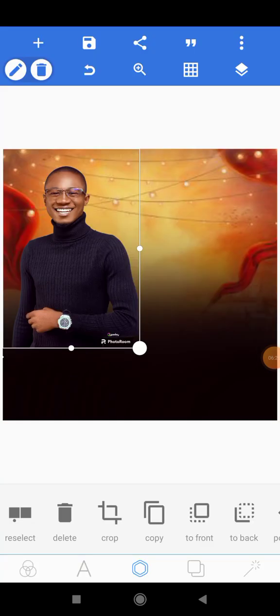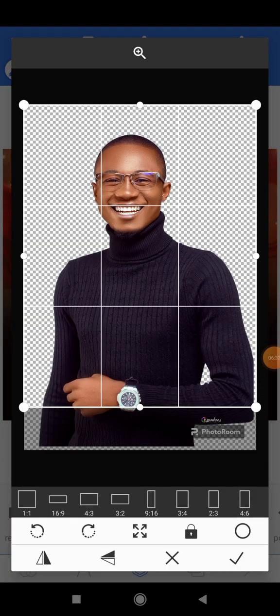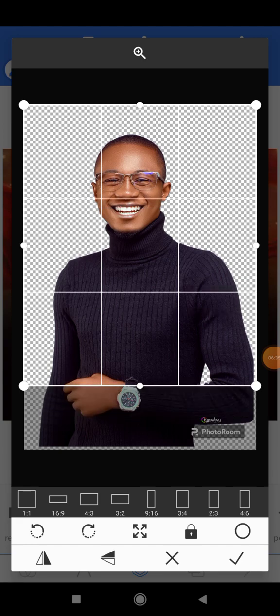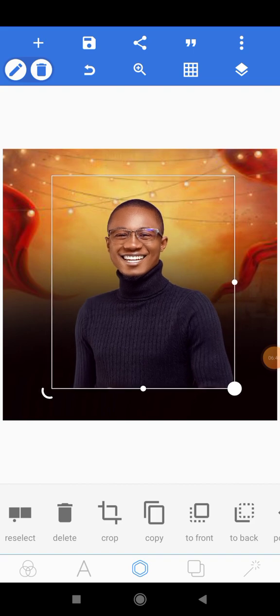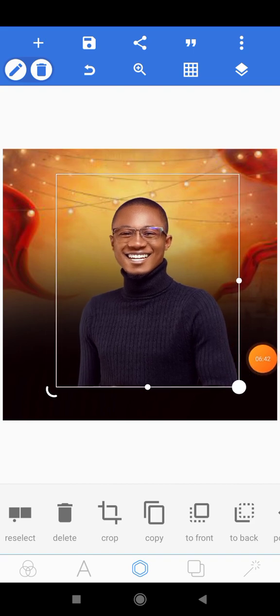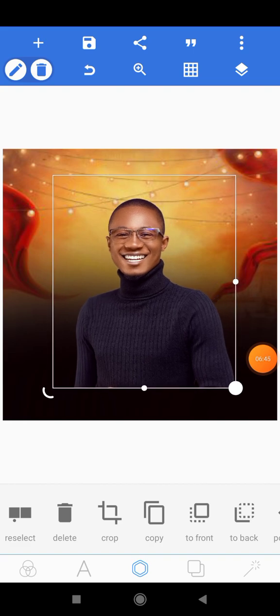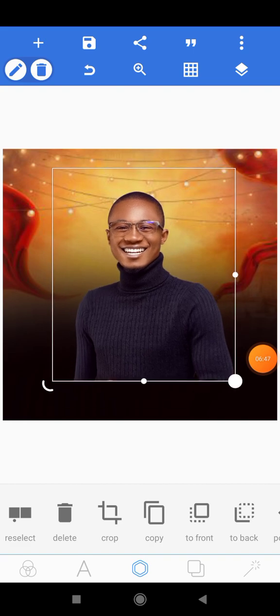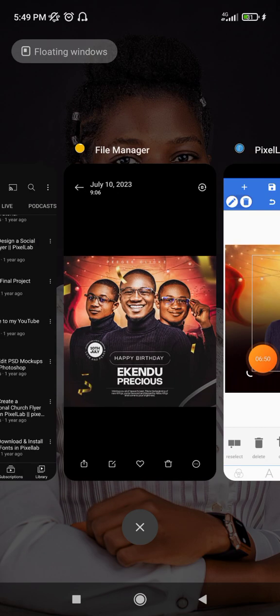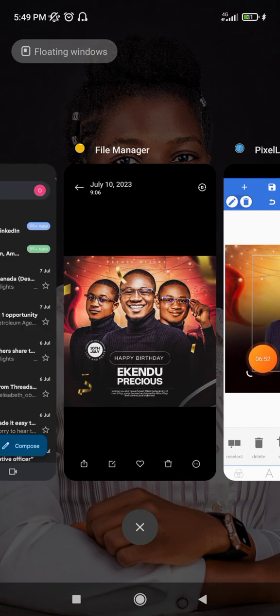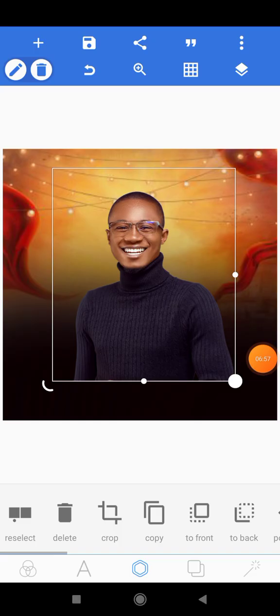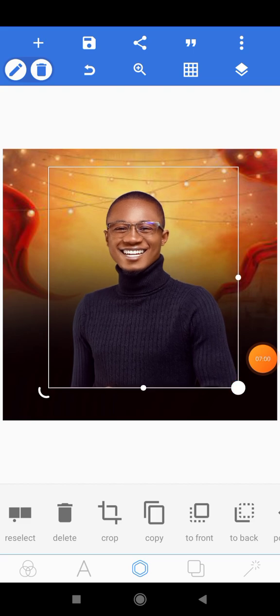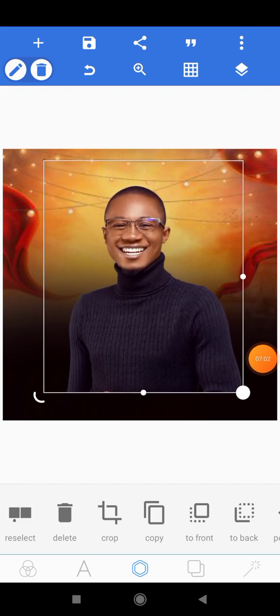So I just had to reduce this part a bit. Just reduce it a bit. Okay, let's see the original. Reduce it a bit. Okay, let's move on. Just increase it a bit rather.